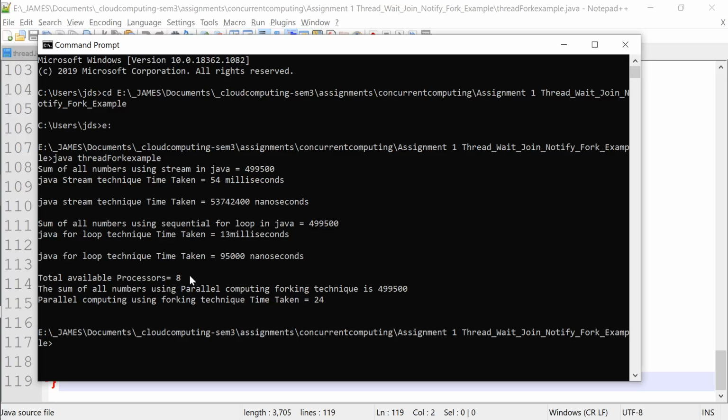Total available processors is 8. These are the logical processors. I've got a quad core, and each core is hyper threaded, running two threads on the same core. So that's why it is 4 into 2 equals 8. The sum of all numbers using the parallel computing forking technique is 499500. Parallel computing using the forking technique time taken is 24. I don't know, it seems like milliseconds to me.